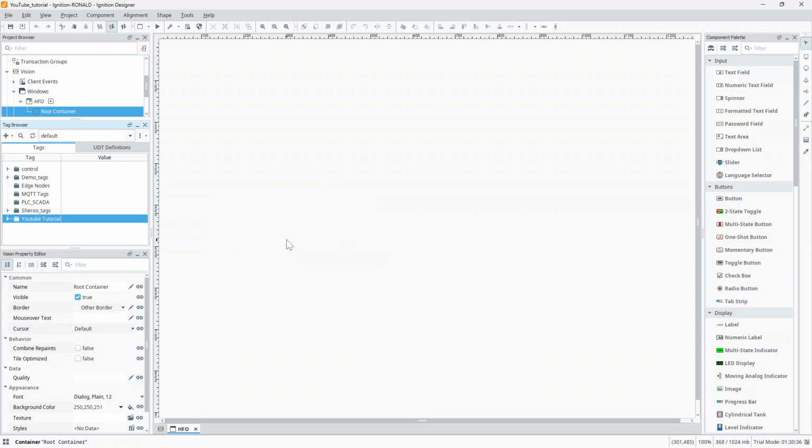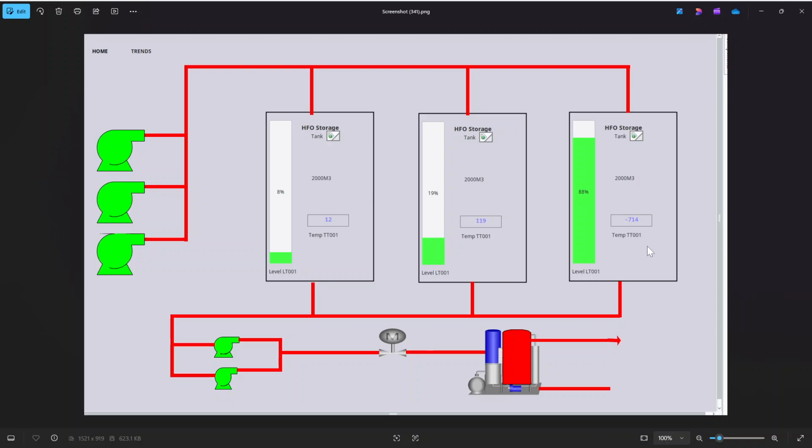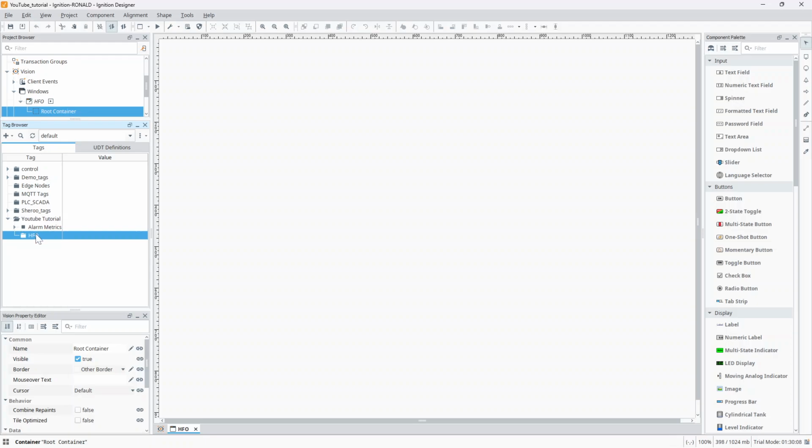Then just hit OK. Now if you expand this YouTube tutorial folder, you can see that we have HFO. Inside here, if you look at this screen, we have these tanks, and we are just monitoring temperature and level basically, and we have pumps here. So I can even create another folder inside HFO. I need tanks, then I need pumps also.